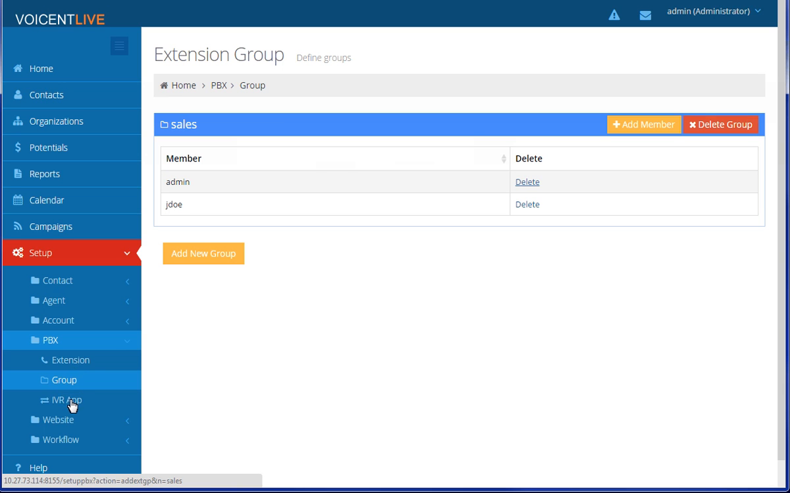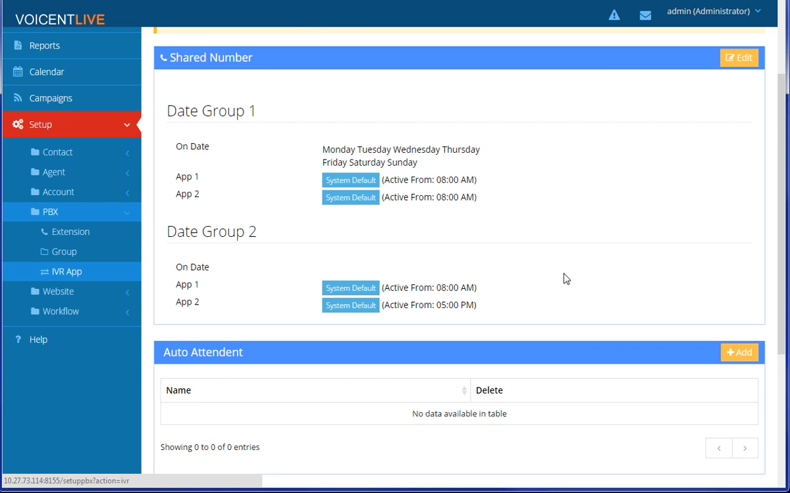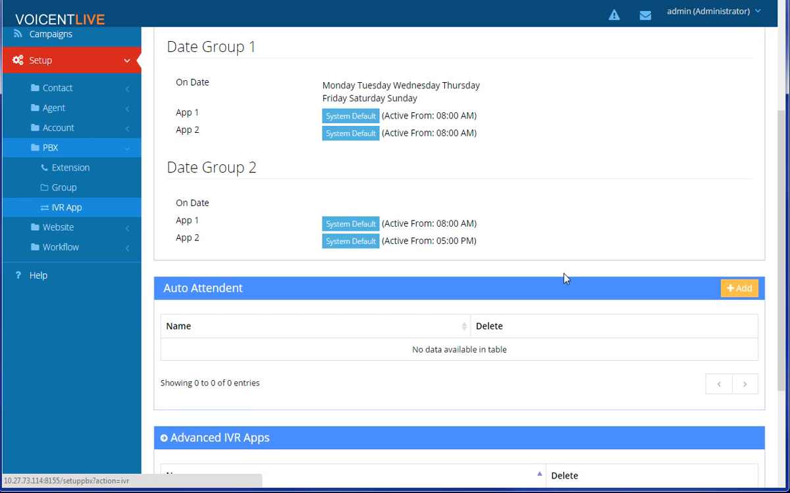It's time to design our inbound application. This page is where you can manage your inbound applications. This is also where you can find your shared or purchased inbound phone number. The auto attendant section allows you to create your own customized inbound application.